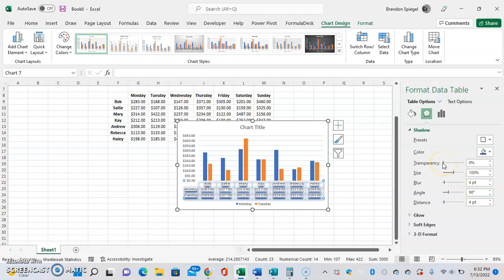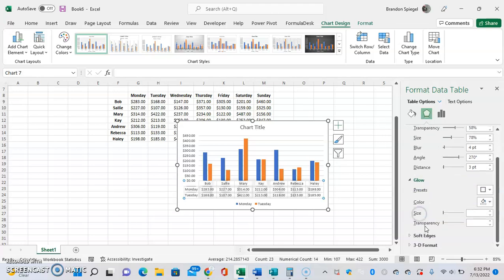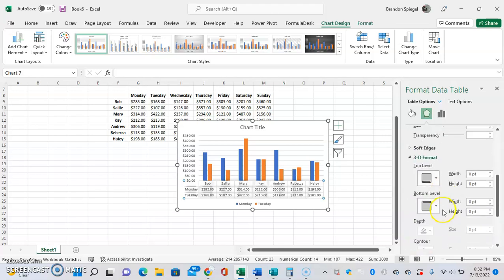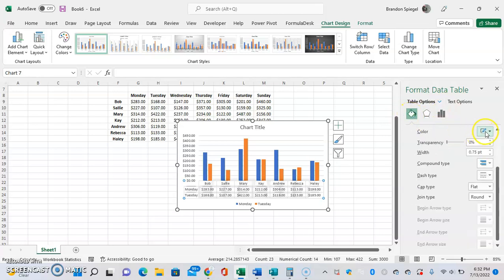And you can mess around with these different other options to really adjust how you want it to look. So you can change the way it pops out. You can change transparency, the size of the colors, blur, angle, glow. You can have a 3D formatting. You can just kind of mess around with this to really just make it look like how you want it to look. You can also adjust the color as well too.